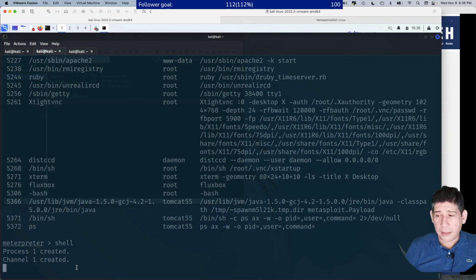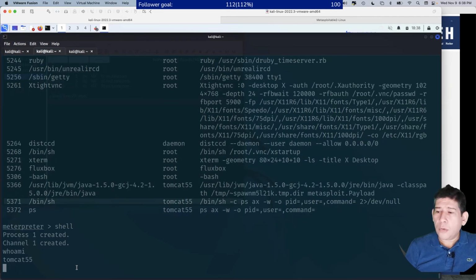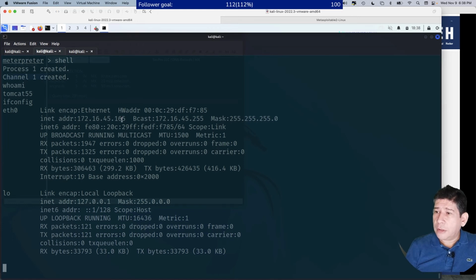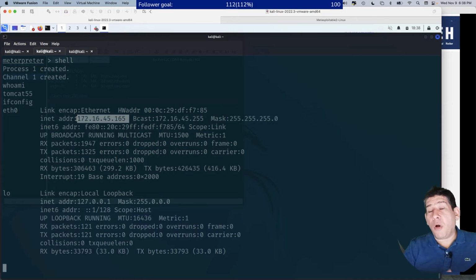Now I have a shell, and I can ask, okay, who we are in that machine, in the victim machine. So I can say, who am I? We are Tomcat 55. It's a very limited user. We don't have a lot of things. But let's try to execute some things like ifconfig. Okay, look, ifconfig, it's okay. I can see that the IP address is 165. Remember, we are executing commands in the victim machine, in the same way, but remotely, because we hack that machine. We can execute a lot of things.